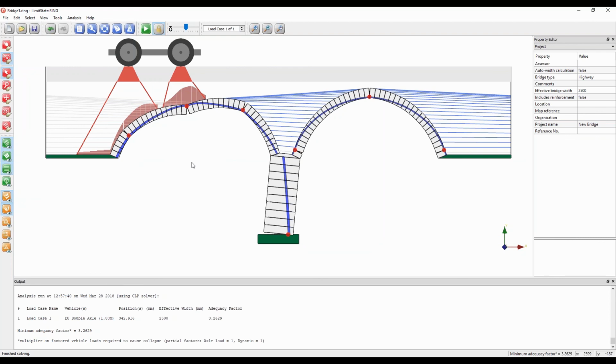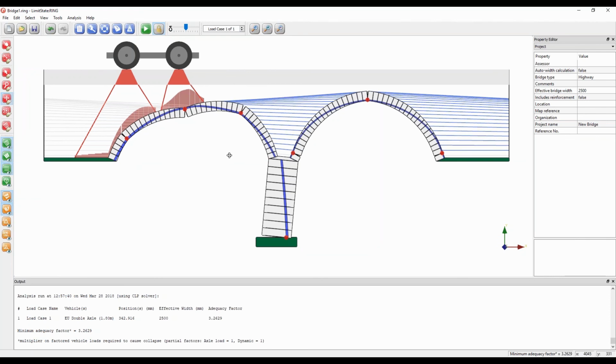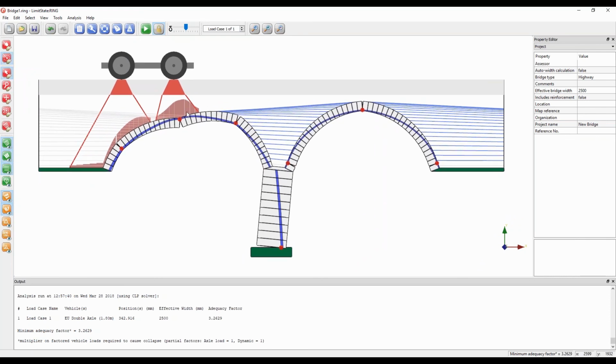But basically, hopefully gives you a quick idea that you can set up a problem quickly and easily using the wizard, but you can then also zoom in and change things.